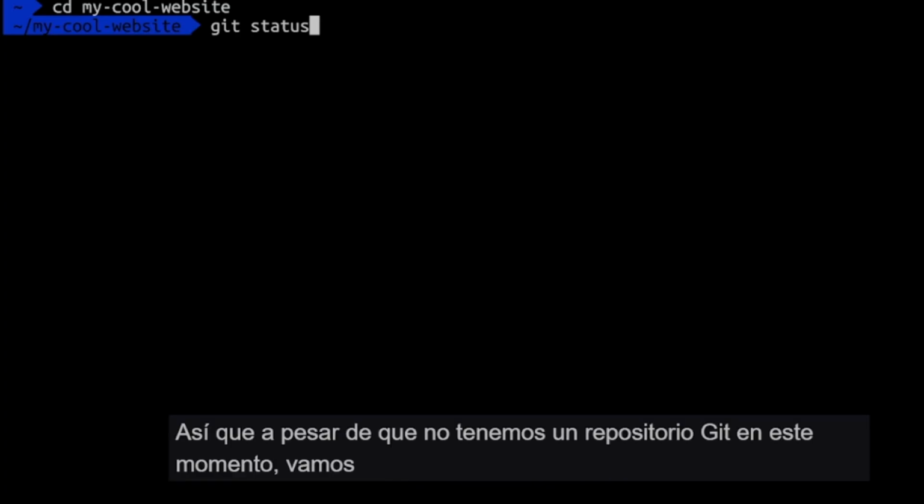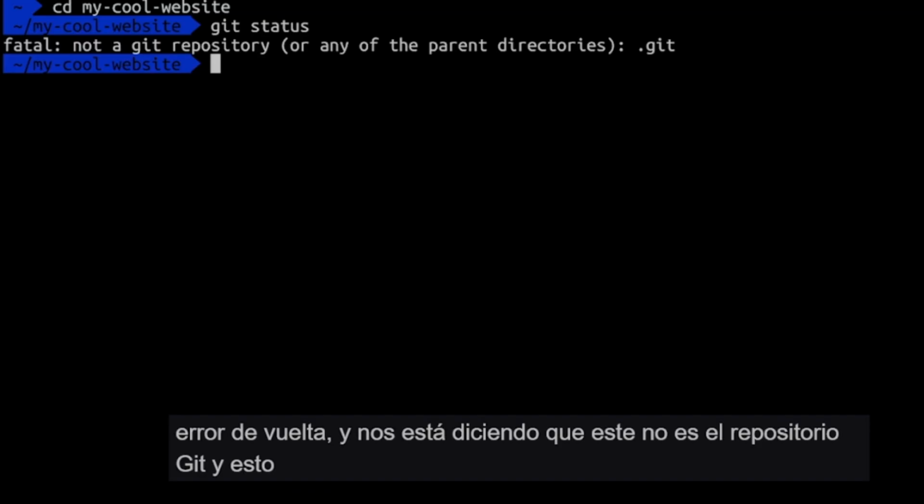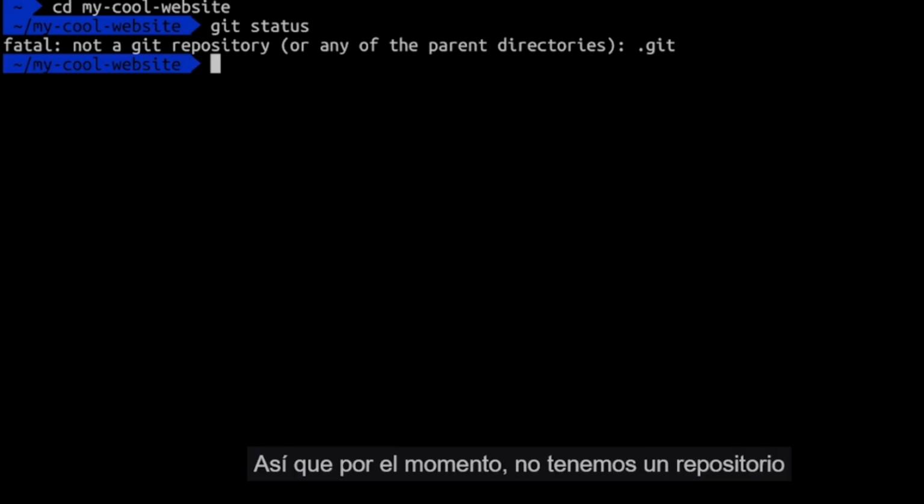So even though we don't have a Git repository at this point, we're going to run this command, git status, and we'll get some information. So first of all, we're getting an error back and it's telling us this is not a Git repository and this is what's going on. So for the moment, we don't have a Git repository here. So that's already a good thing. In case we had a Git repository, this will look totally different.